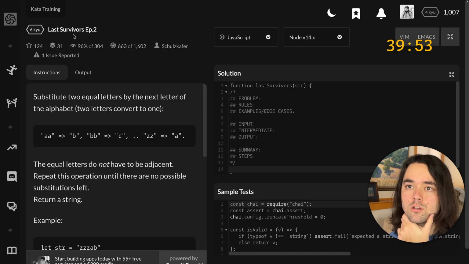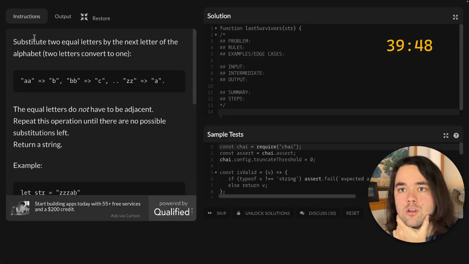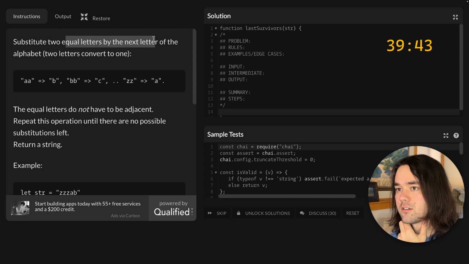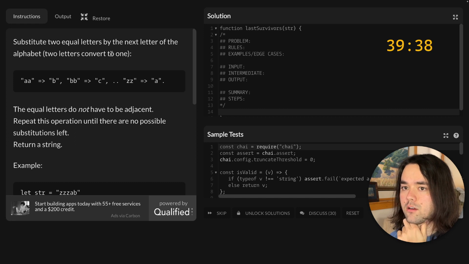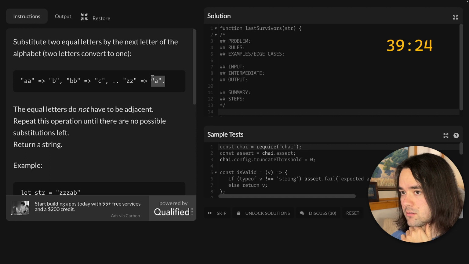Okay, so it's called Last Survivors. Let's start in the description. Substitute two equal letters by the next letter of the alphabet. So AA should be substituted with B, BB substituted with C. Oh, and it's circular, so ZZ just goes to the A. The equal letters do not have to be adjacent.